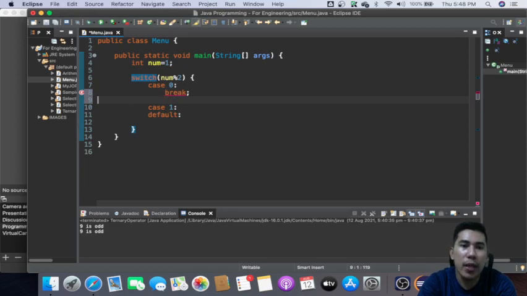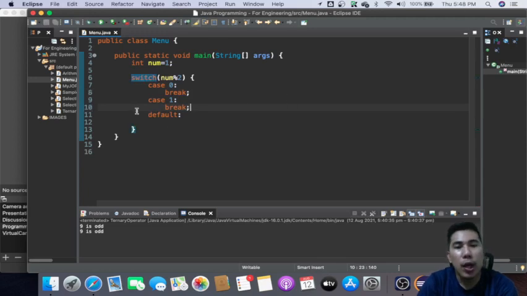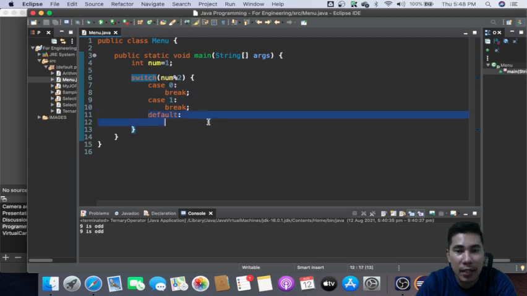We use break to stop the execution from continuing to the next block of statements. If you don't include the break statement right here, the other cases will be executed. The default is like an else statement, while the cases are like if and else if statements.